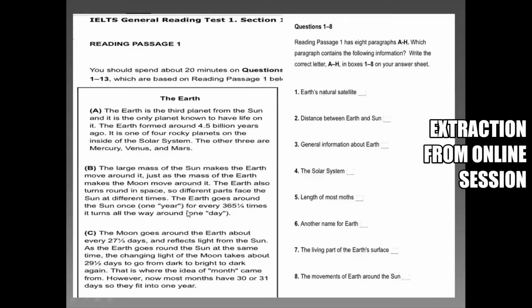It is telling us that the mass of the Sun makes the Earth move around it. The movement of Earth around the Sun. Number 8, the movement of Earth around the Sun. How the Earth moves around the Sun, it is in B.